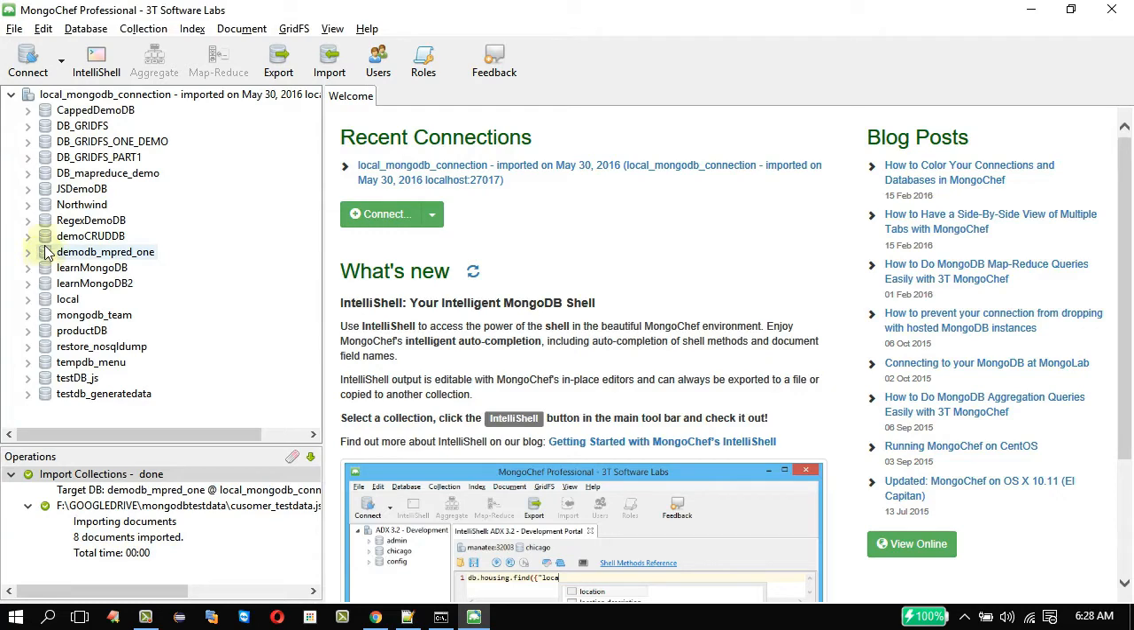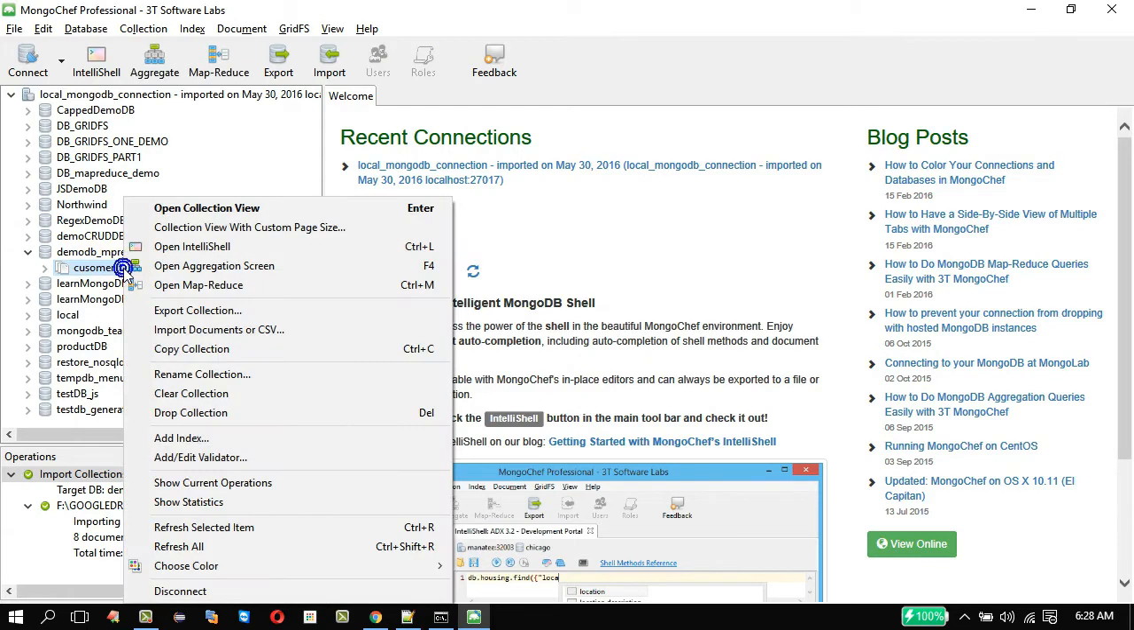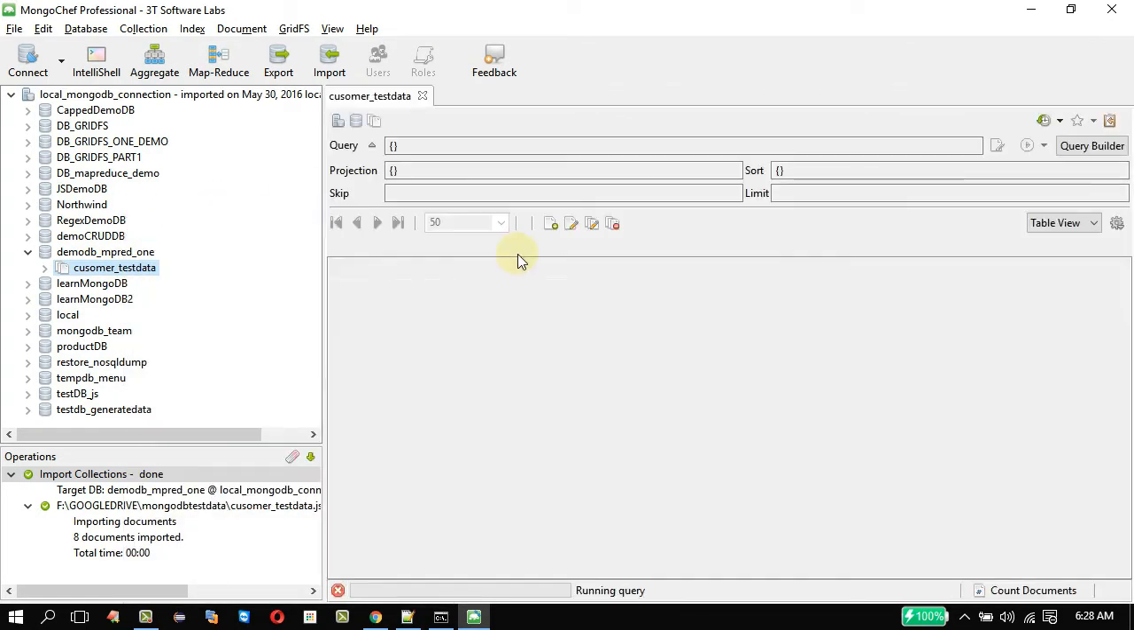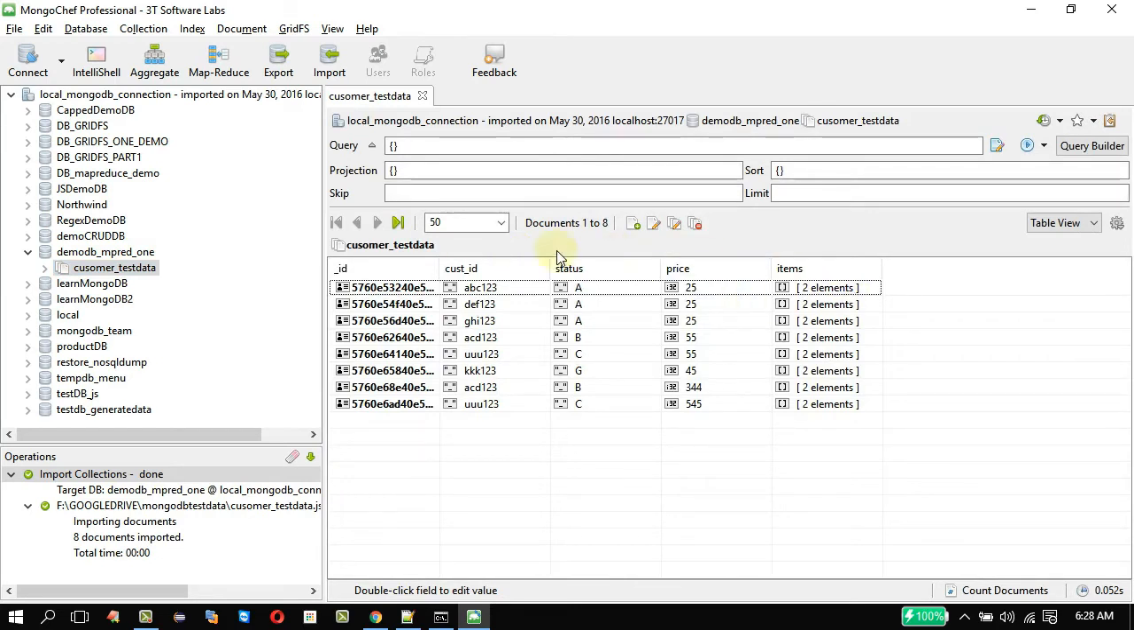Our database name is DemoDB_MapReduce_1. So under this we must see the collection. Yes, we got the collection, that is customer_test_data. Let us see the values in the collection. So the document has 5 fields: ID field, customer ID, status, price and items.